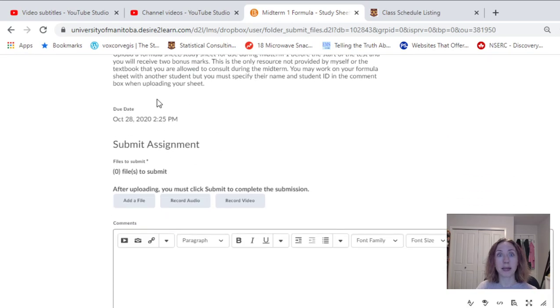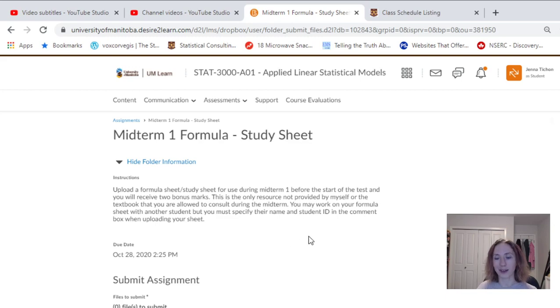It's going to say submit assignment here. You're going to add file. You're going to add both the .rmd and the .pdf, and if you need to leave a comment to me here, you can put it here. Most of the times you're not going to need a comment, but feel free if you need to. And that is going to be how you're going to submit your assignment.